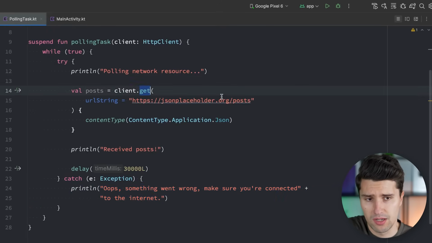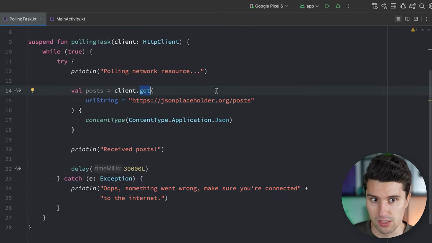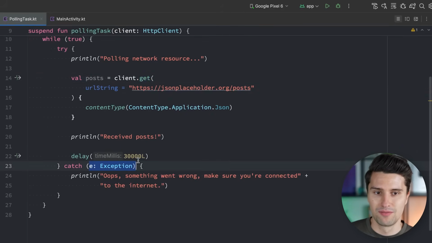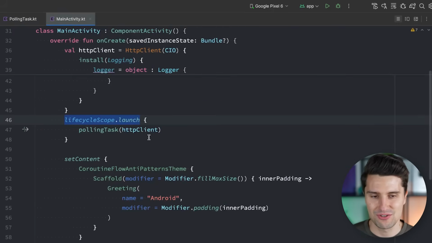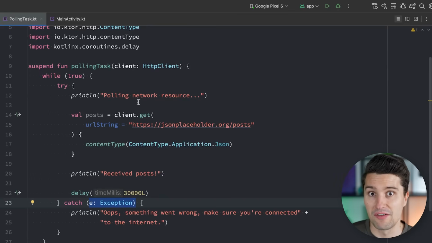And Ktor does something similar. This get function here checks for cancellation. It sees, oh, your coroutine is actually already cancelled. So I better throw a cancellation exception. But this cancellation exception, again, is eaten up by this catch block. So it never reaches this lifecycle scope coroutine here. And this is, of course, especially deadly when having such while true loops that, in this case, never exit.